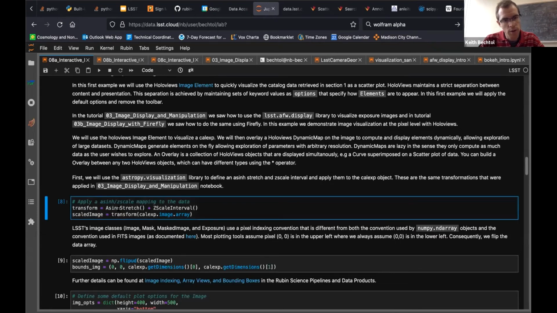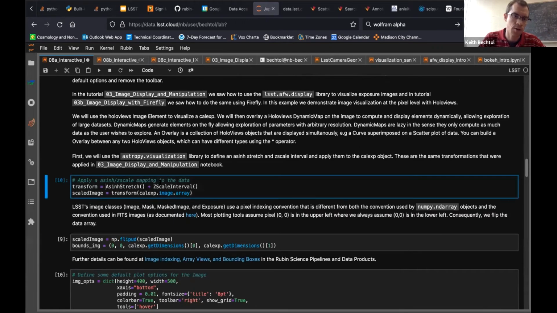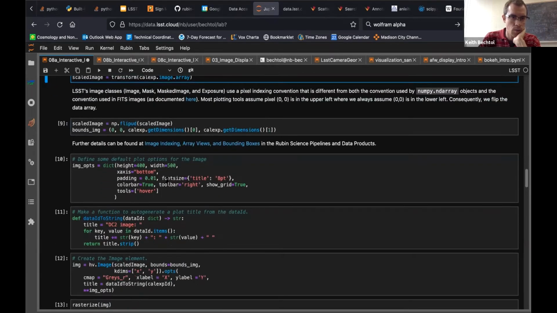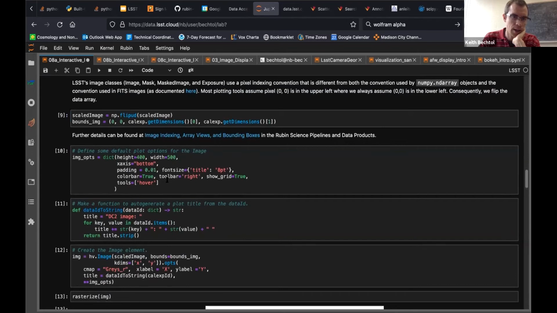Okay, so what we want to do next is set up a color bar scaling, effectively a Z scaling for the images. These are calls to AstroPy library functions for doing this. And then we're basically getting set up to display an image here.